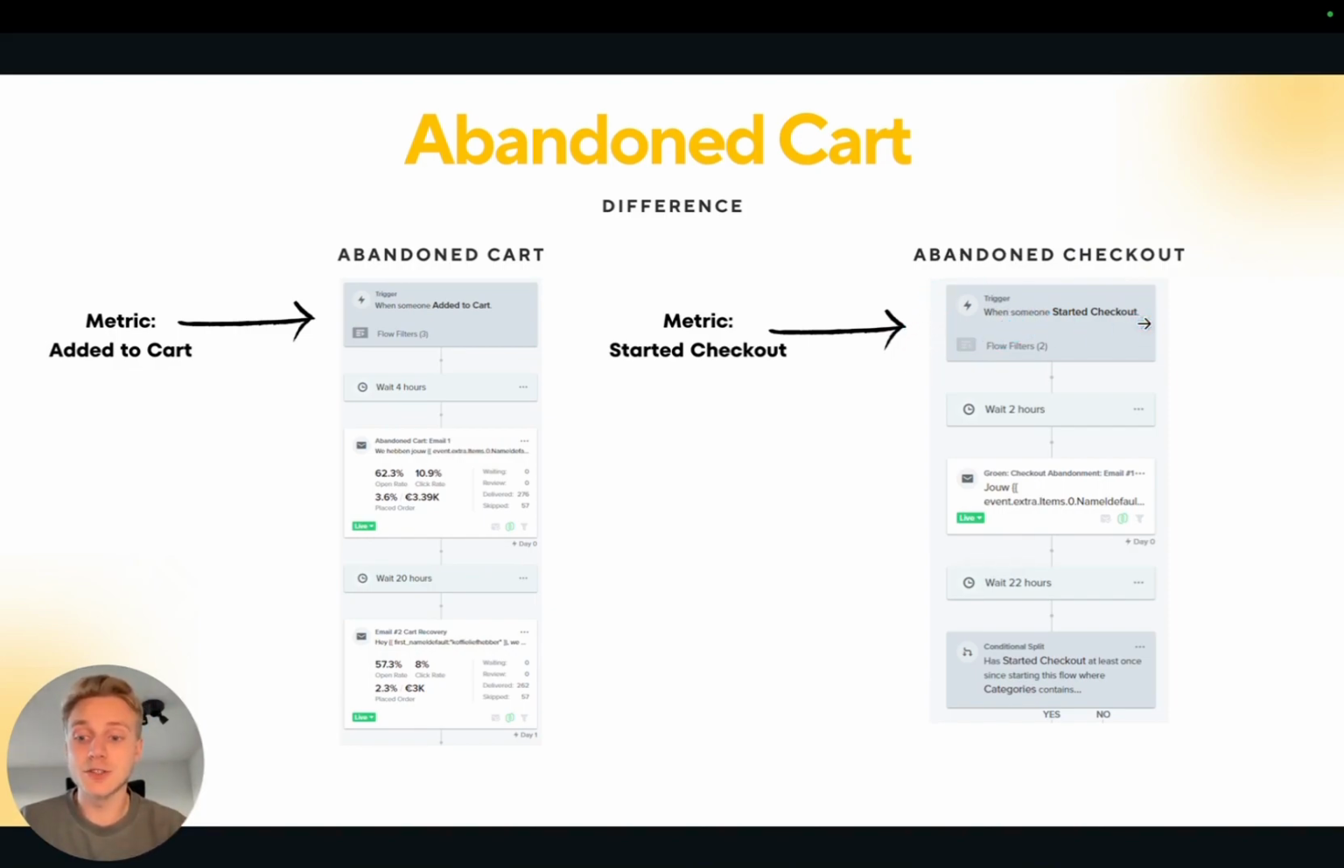And if you're using a Shopify store, the added to cart metric is not installed by default, so you have to do it yourself. You do this by adding a piece of code into your website's theme code, and this way you are tracking which people added what products to their cart. And if you've done it right, you get the metric added to cart and you can set up a real abandoned cart yourself, and I'll show you how to do that.